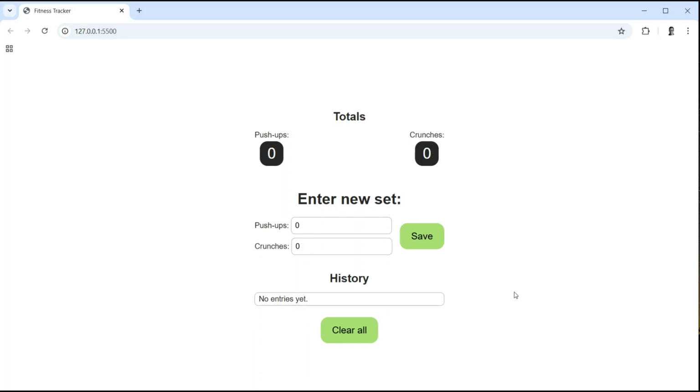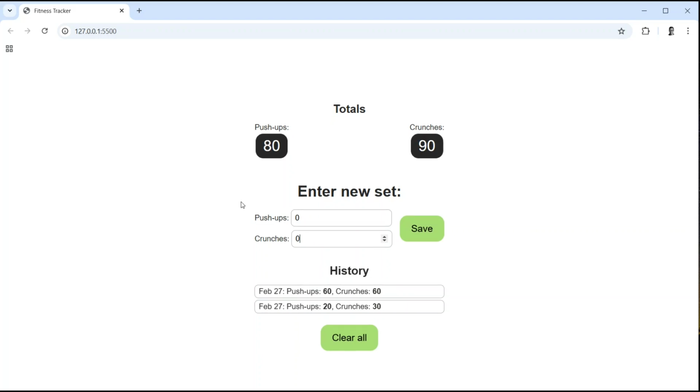Recently, I started working out again, and I came up with this simple web application to count the amount of push-ups and crunches I do every day. I can enter the amounts here, and when I hit save, I have my history of my exercise here, and I have the totals on top of the page. And the best part is, if I reload the page, my data stays. It's saved in the local storage of the browser. Now let's make this cool vanilla JS app together.